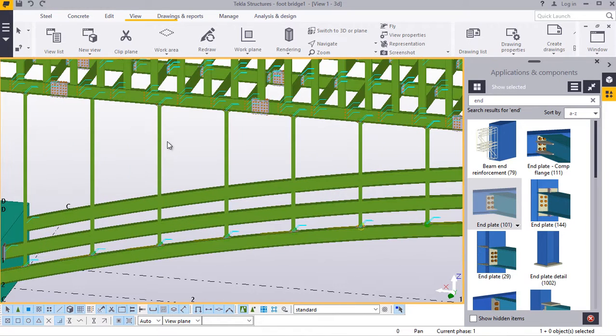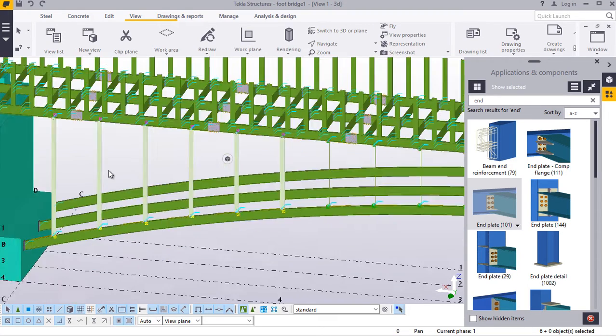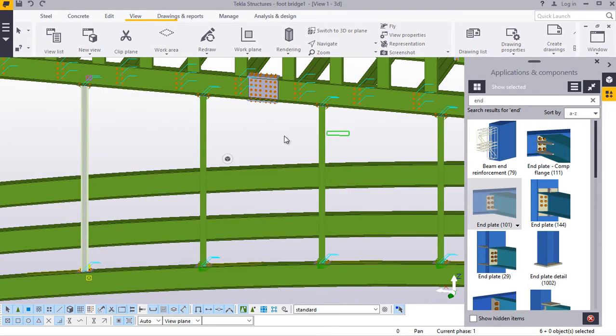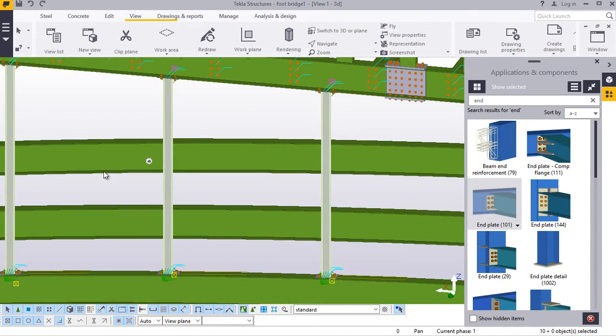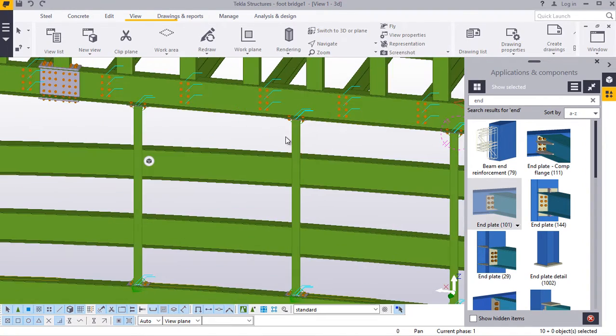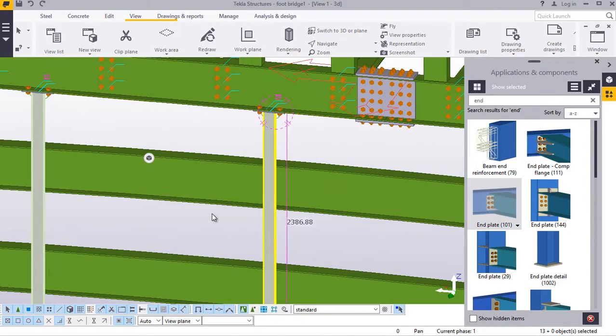Now what we're going to do is to select all this. Press Ctrl and select that. Press Ctrl and select this. Press Ctrl and select that. Control and select everything there. Press Ctrl and select that.